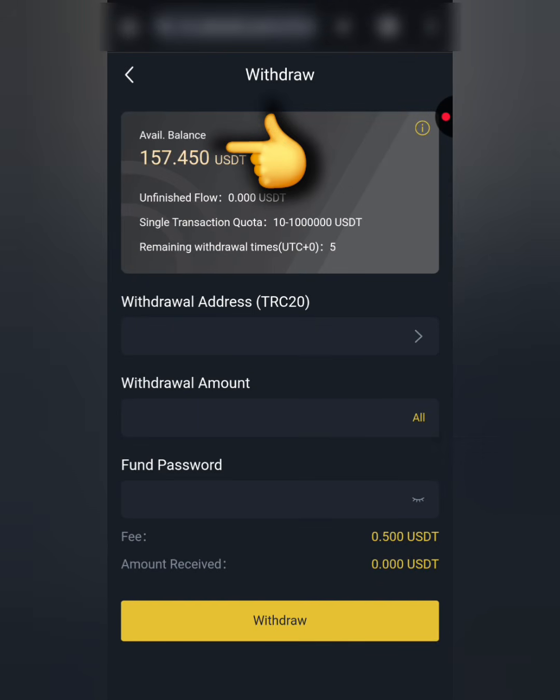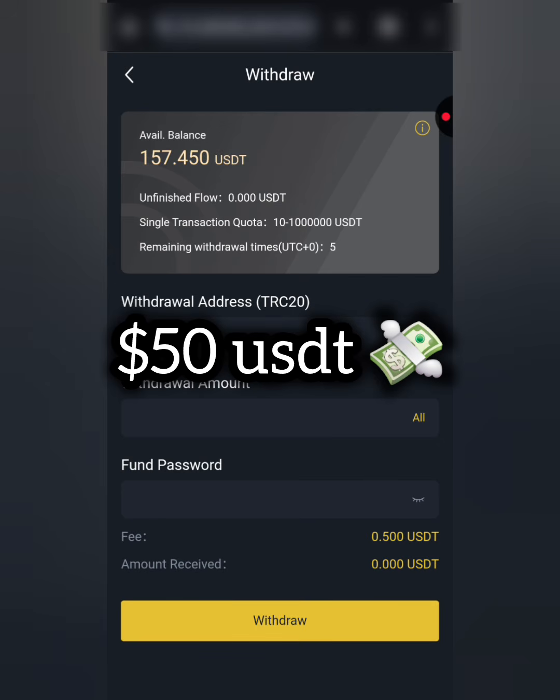So, right here, you can see I have a total balance of 157.4 USDT in my available balance. Right now, I'm going to be withdrawing 50 USDT from this to show you that you can actually withdraw your funds from this platform.